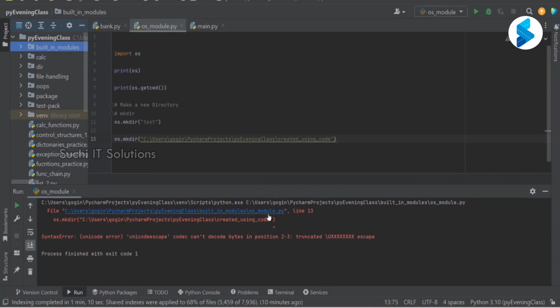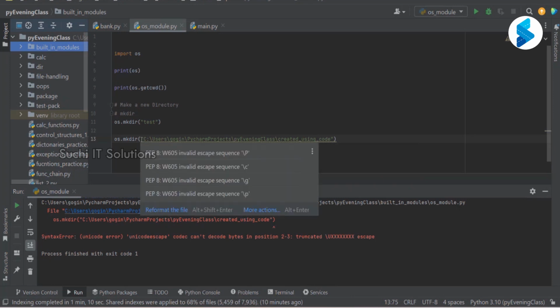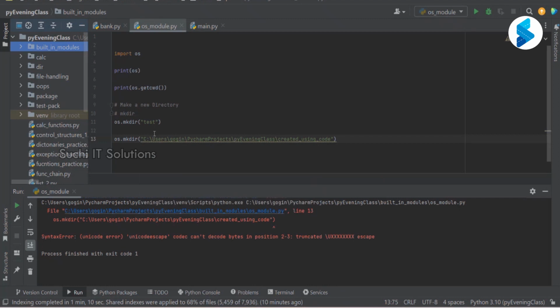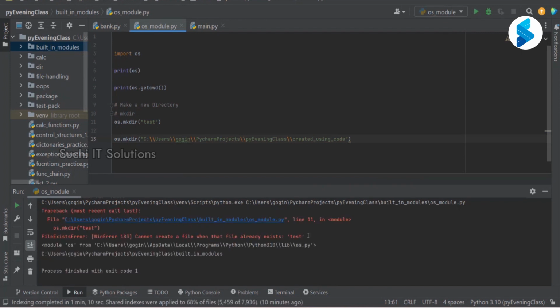One moment. What is the problem? This should be working well. Okay, I have to use an escape character. I have to use a double slash here. Right, let us try to execute this. All right, so it is already created.